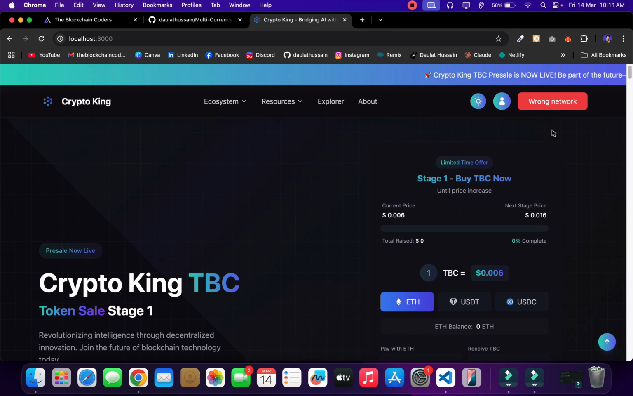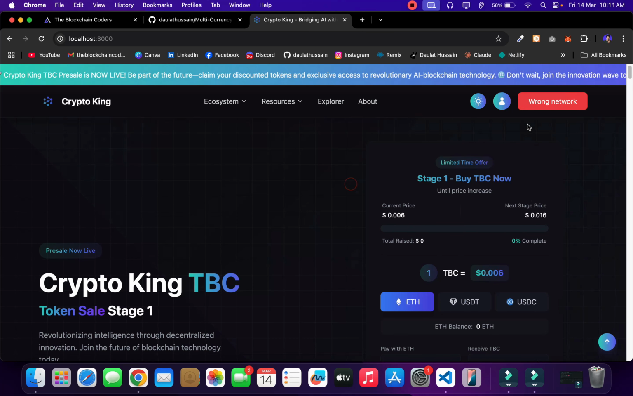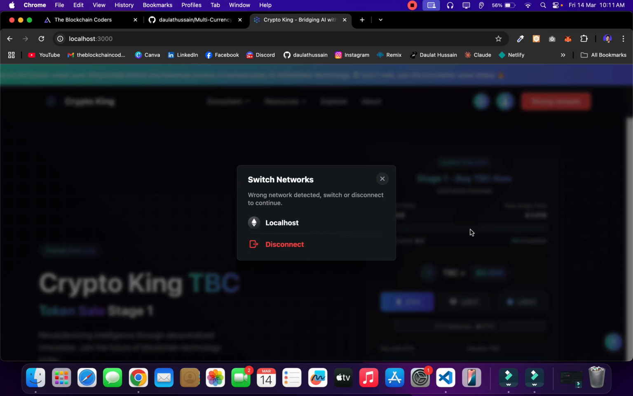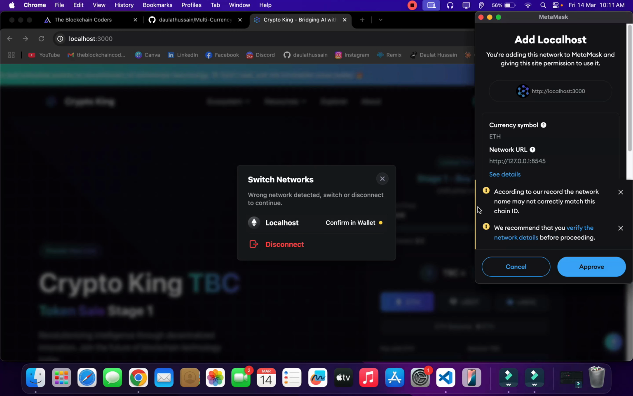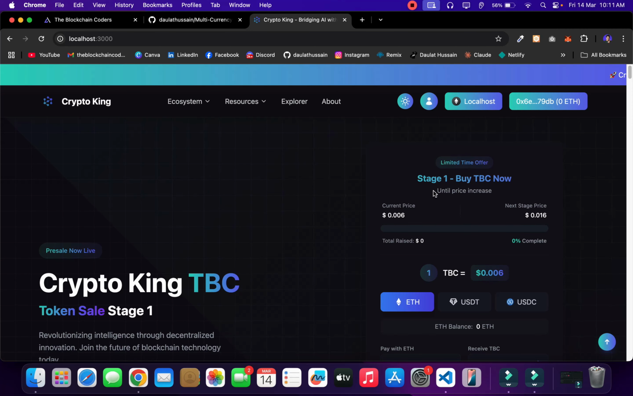The moment you reload the page, it will display that the wrong network exists. And we don't have that localhost in our MetaMask. So the moment I click on this wrong network, it's going to open this one. I can click on this, connect, and it's going to do the configuration automatically. You can see it will automatically fill out all these details. Click on approve, and then the network is added successfully.